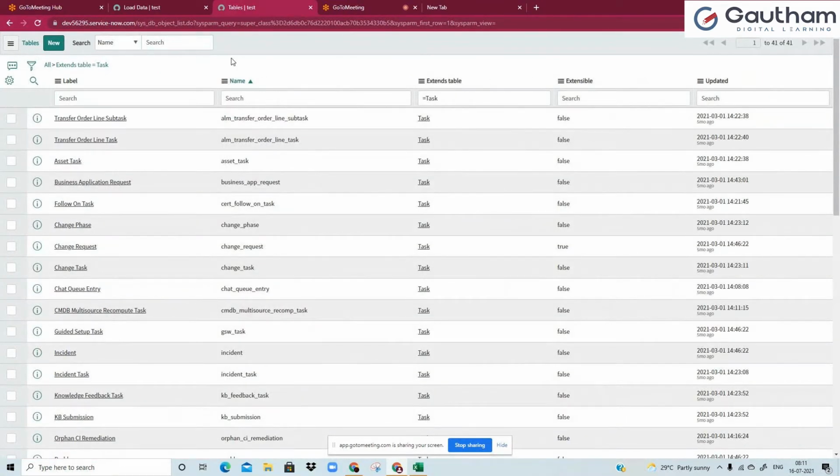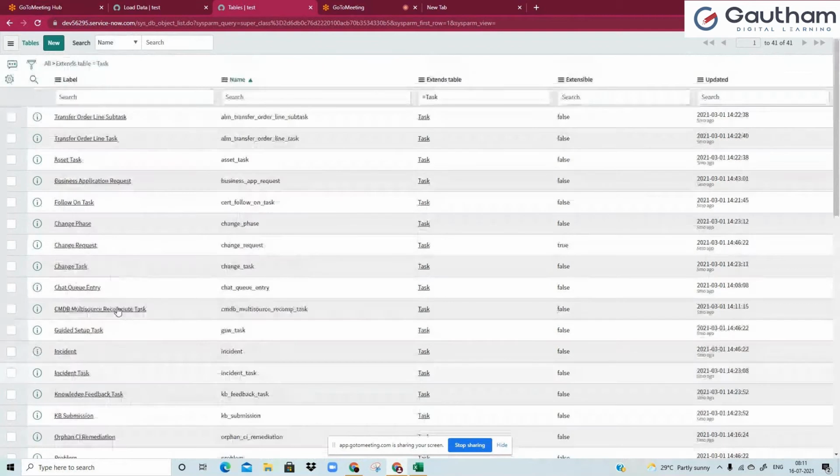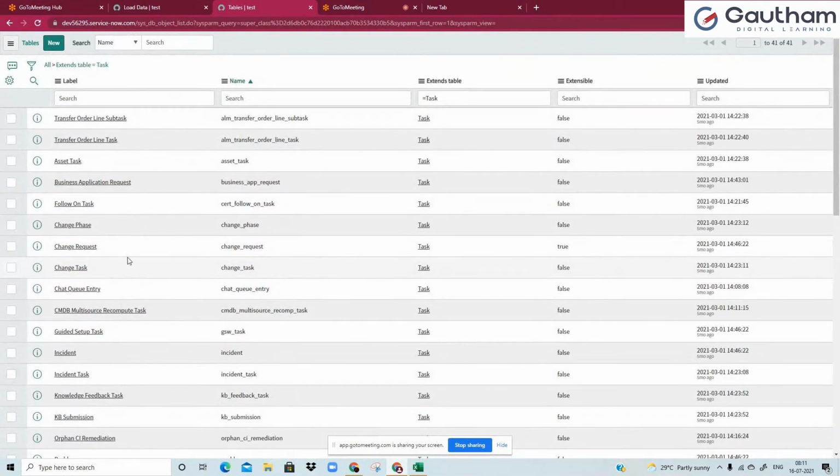In ServiceNow, we have 41 tables that are extended from the task table. So any of these 41 tables, if you take, it will have all the fields, configurations, notifications, everything inherited from the task table. On top of it, it can have its own configurations as well. You remember, right? The dictionary override concept and the custom notifications and all of that.